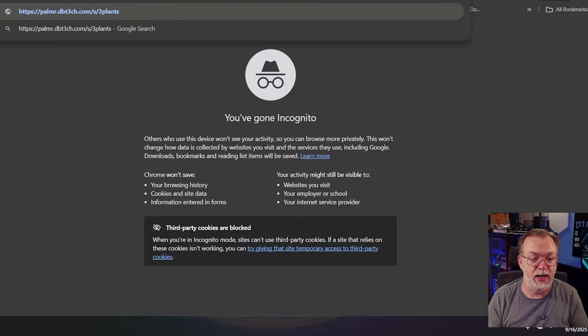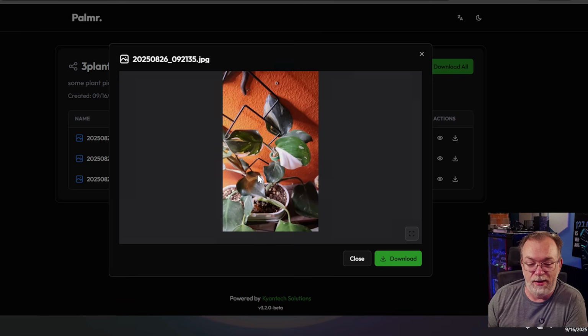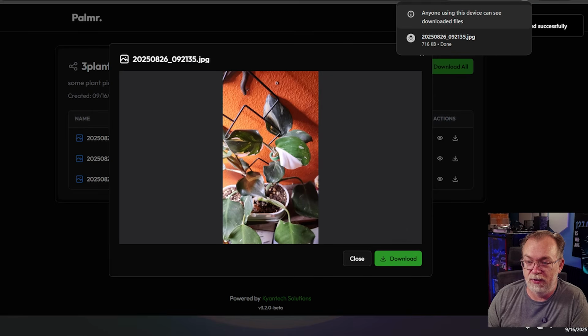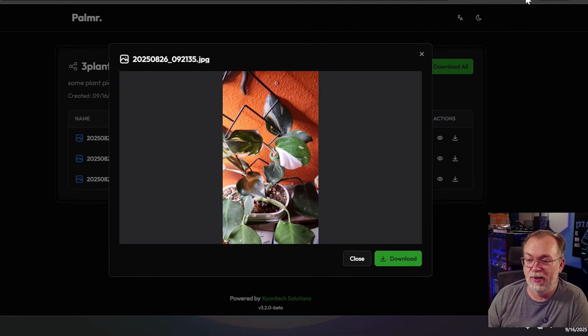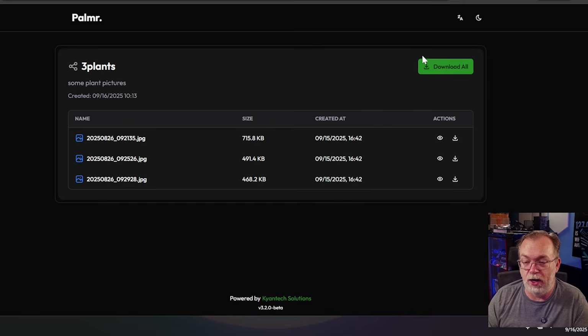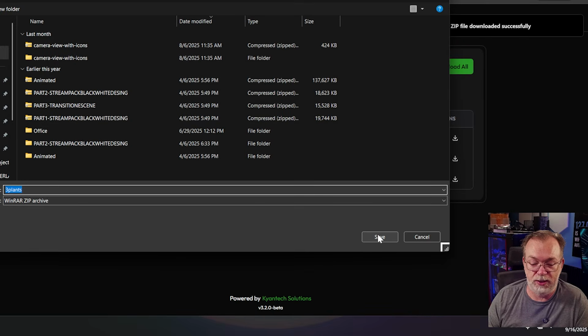Let's do Control-Shift-N. Let's paste that in there. Let's view the file. Hey, look. There's our white knight. Let's click download. Let's click save. And hey, look, that time it worked. So we downloaded the file. We can do that, or we can click download all. It's going to create the zip file. Zip file was created successfully.